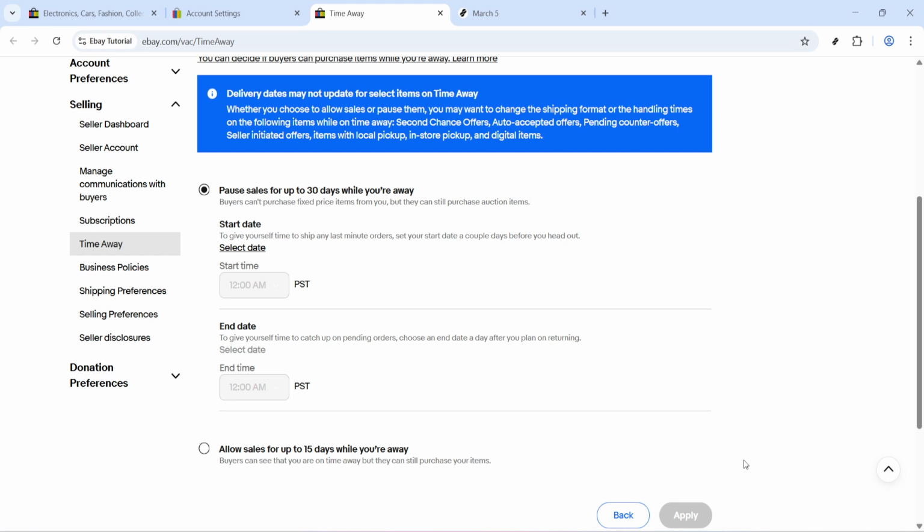Once applied, eBay will update your shop's status for the window you set. Buyers will see appropriate notices on your listings, and estimated delivery dates will adjust based on your away period. You can still monitor messages and sales if you choose, but keep in mind that handling times and expectations should match the dates you entered.